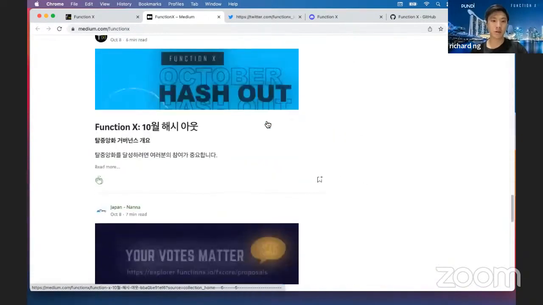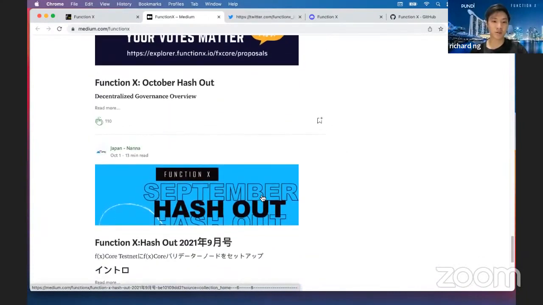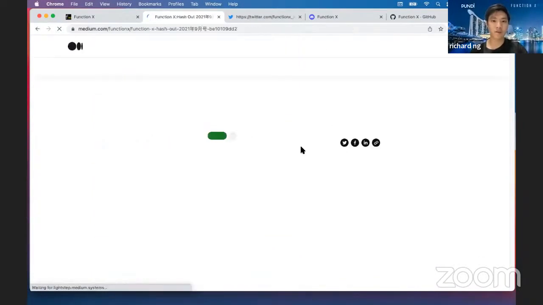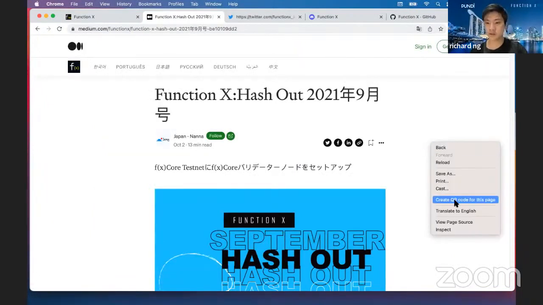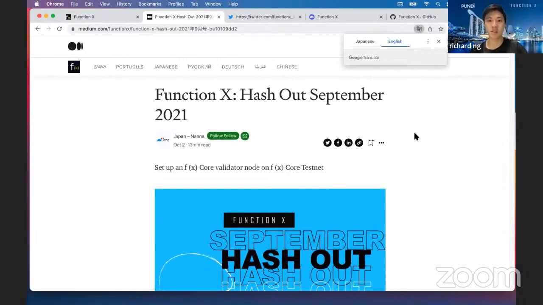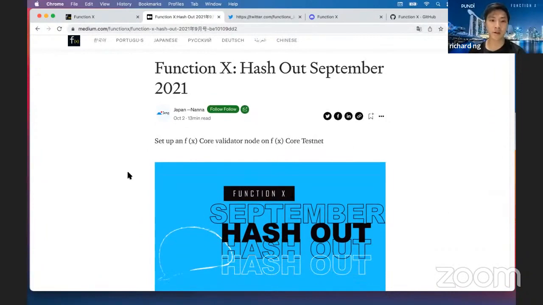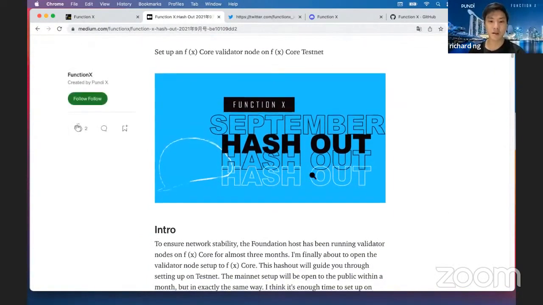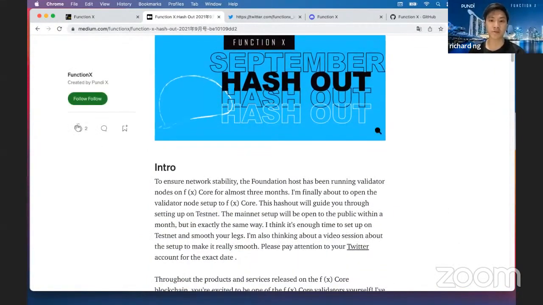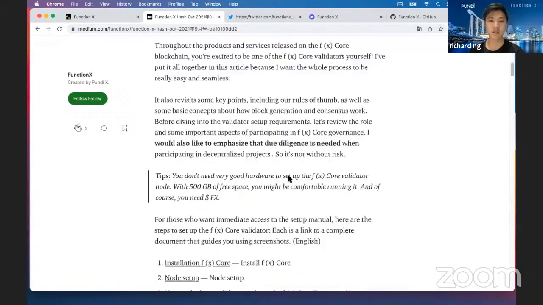Okay, so let's jump right to the September function hash out. So this is where, let's just translate to English. This is where there's general information about validators.